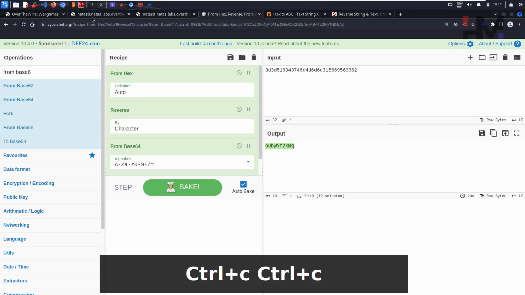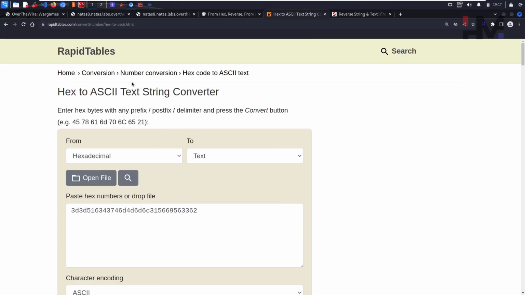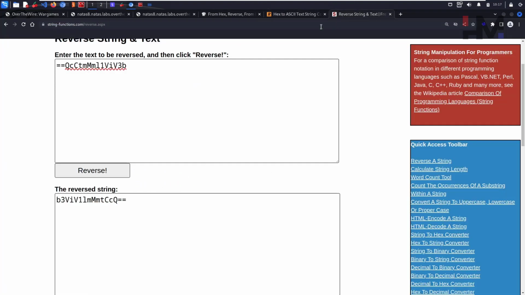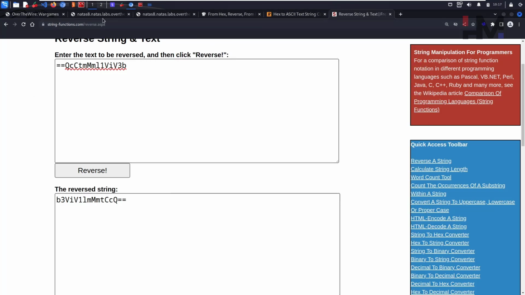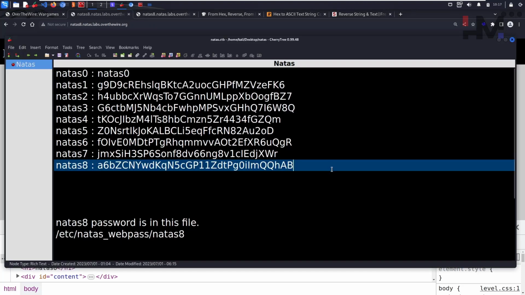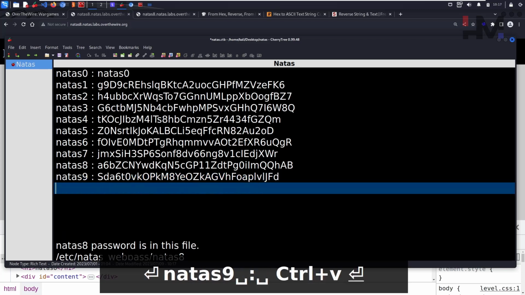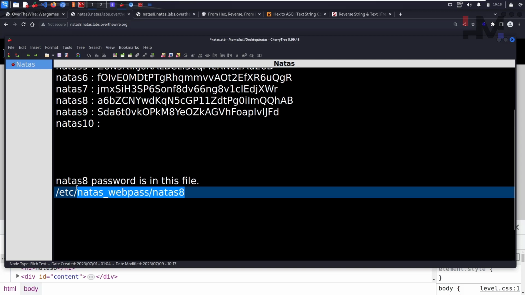We can just copy this and enter it here. Using this tool is very user friendly and very handy as well. So try to use this tool whenever possible to use a chain of decoding. You can also do it manually like this: first convert it from hex to ASCII, then a reverse operation, and then base 64 decode. Either way you can do this. Once you got the secret, you can just input it here and get the answer. Right, let's save this. Natas 9, Natas 10. We don't have the Natas 10 yet, but we'll get it soon. Right, let's erase this.